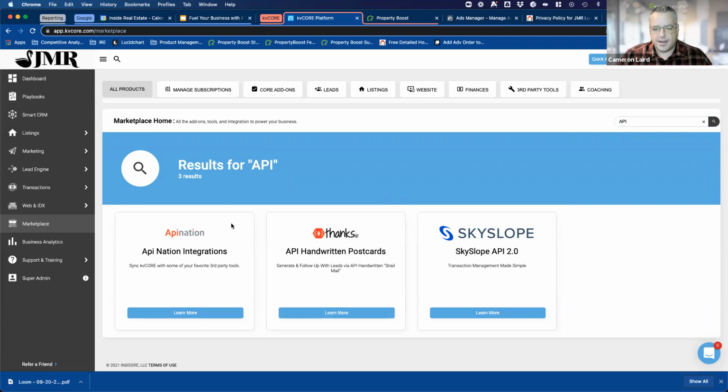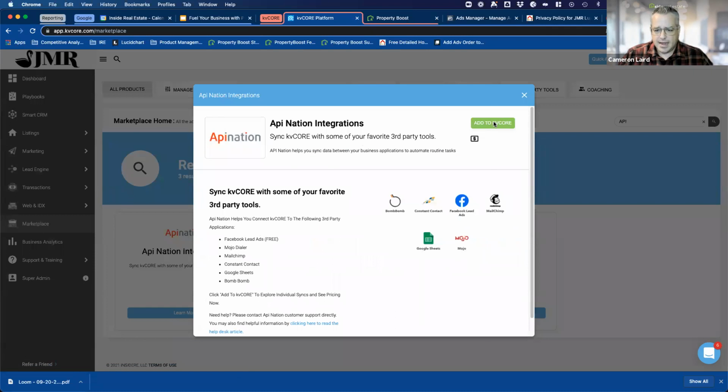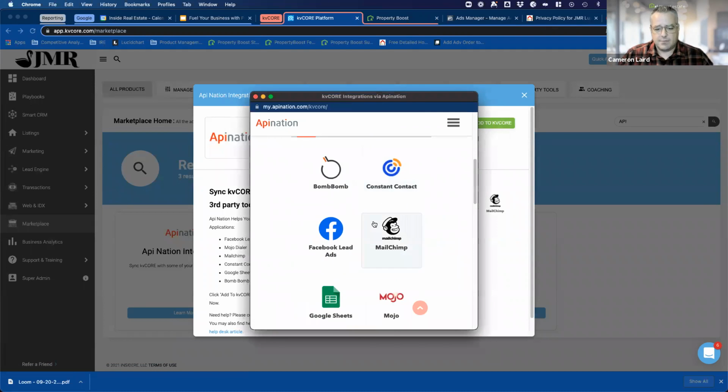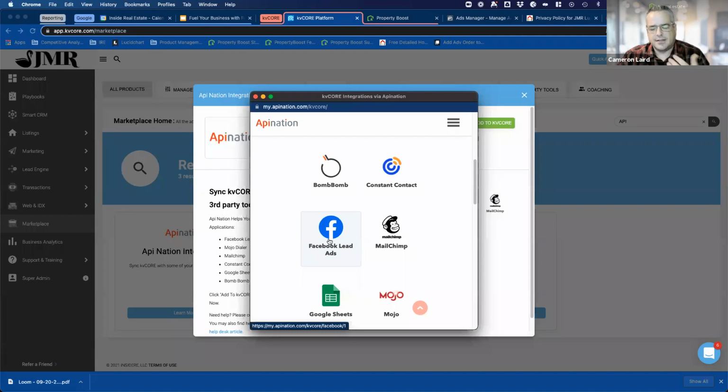But for the purposes of getting your lead forms connected to your kvCORE, you can use API Nation. When I click on this and add to kvCORE, it's going to give me the ability to configure this Facebook lead ad. And what this is going to do is pull up your lead forms, pull up your ads, allow you to map the different fields of what you just set up, and then that will flow all of your leads from Facebook directly into kvCORE, so you don't have to worry about doing that configuration.